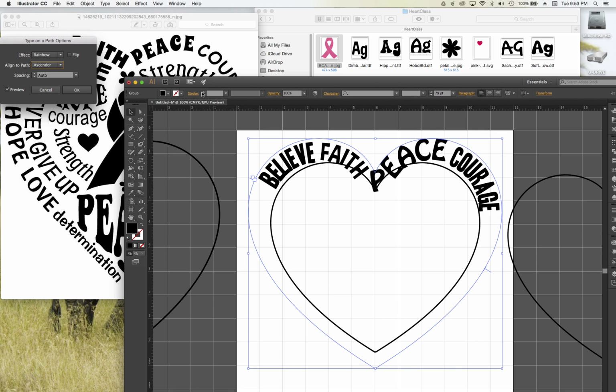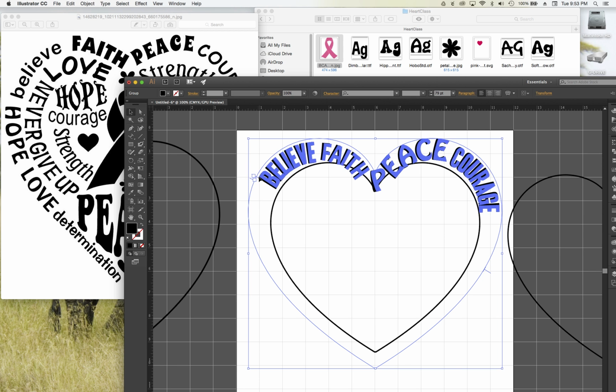But the peace, see the peace on our image over here is starting at the break of the heart. So I want to move this over a little bit. So these little bars here are where you can move text. So I'm just going to move it over so the peace kind of goes where it's supposed to go.